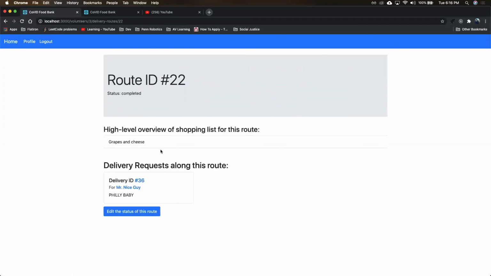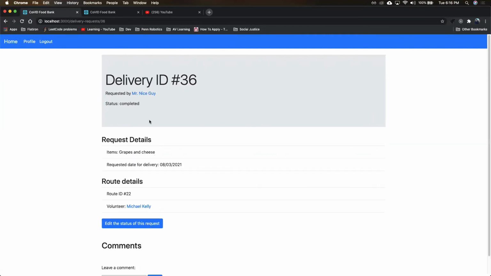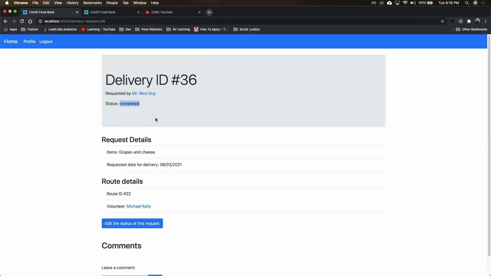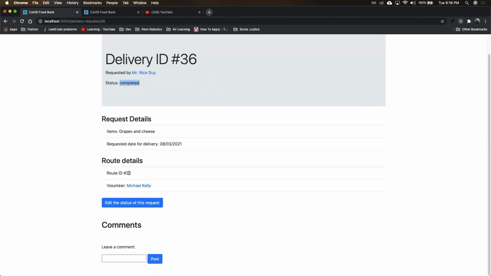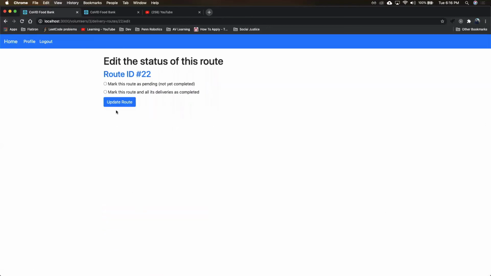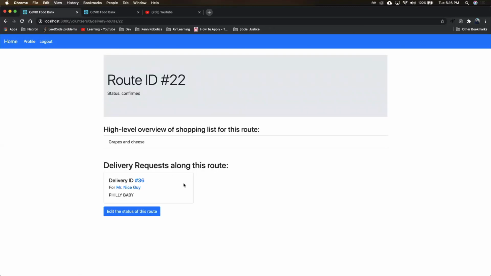So now, if we go to delivery request number 36, you should see that the status previously was confirmed. It is now completed because the delivery route to which it belongs is completed. Now, if we went back to delivery route number 22, even though it's been completed, if it's completed, you can't delete it, but you can move it back to not yet completed.